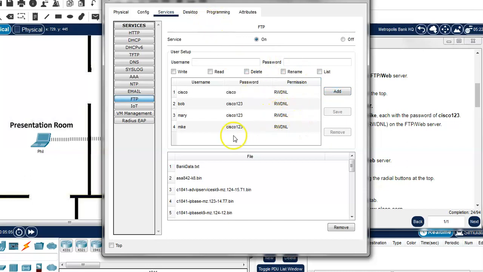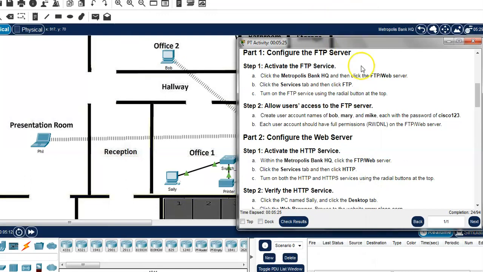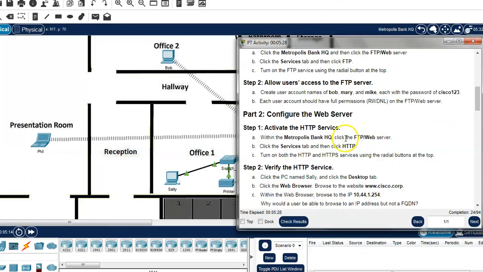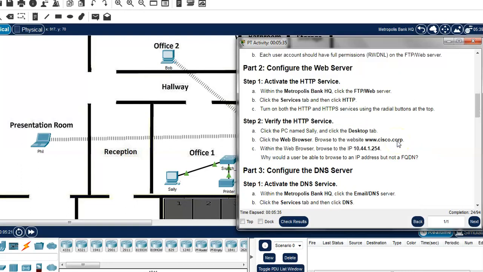Okay, so there we go. We've got these user IDs added like the instructions said, and our FTP service is running, so let's just X out of that. Okay, and we kind of cheated. We went ahead and worked ahead, and we've already activated the HTTP and HTTPS services. Okay, now the next thing we're supposed to do is click on the PC named Sally, go to the Desktop tab, open the web browser, and then try to open www.cisco.corp.